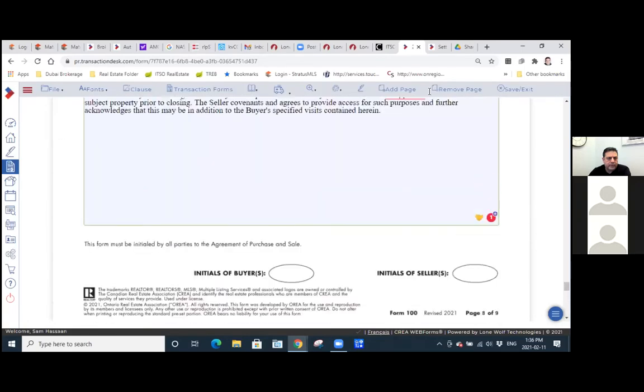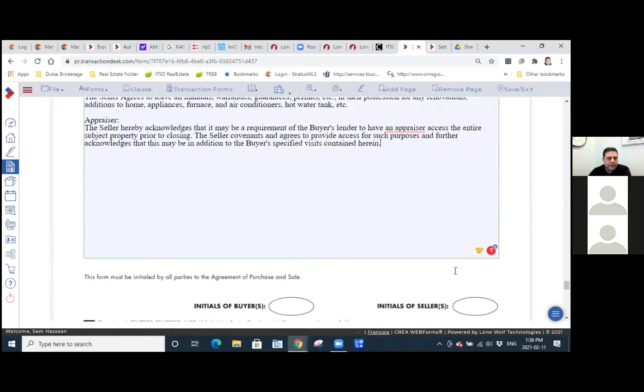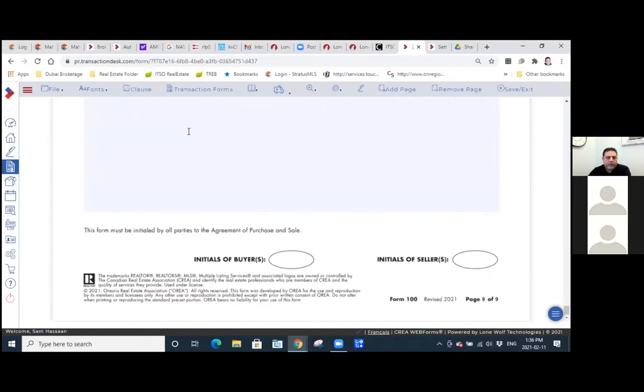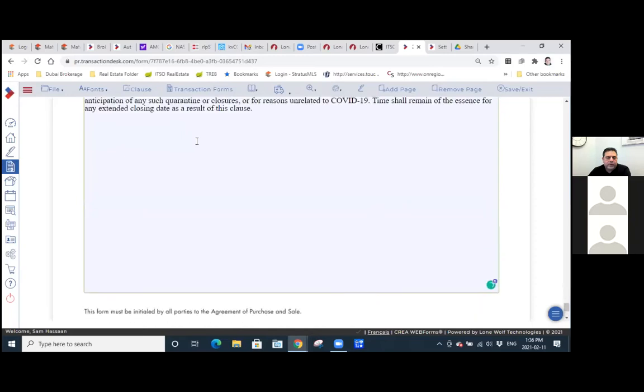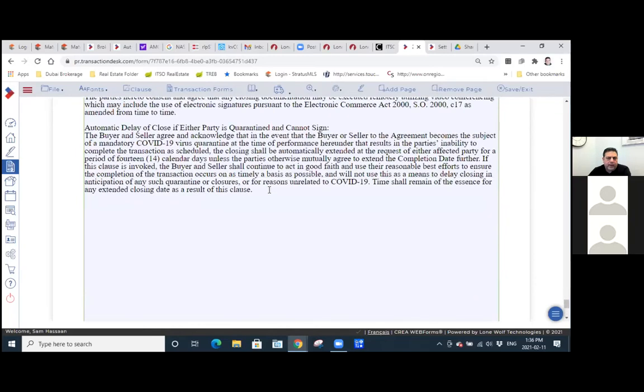Now, assuming that you wanted to add more clauses here, let's say it had a swimming pool. So we come here, you space between the last clause, and then you click on clauses.